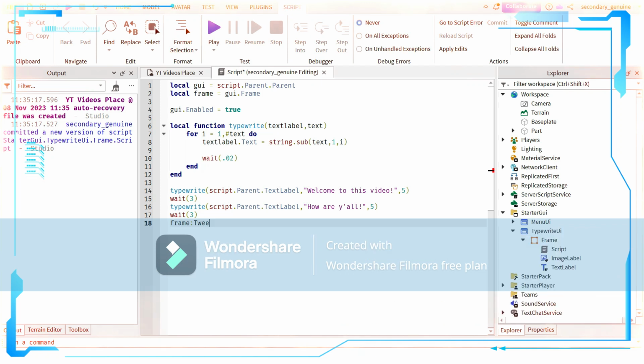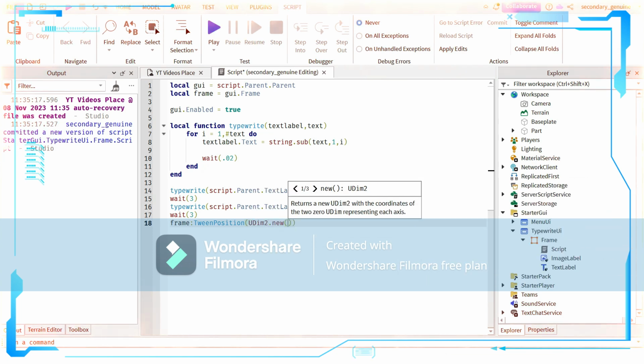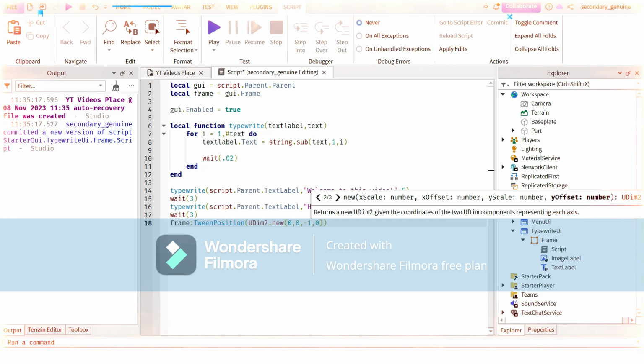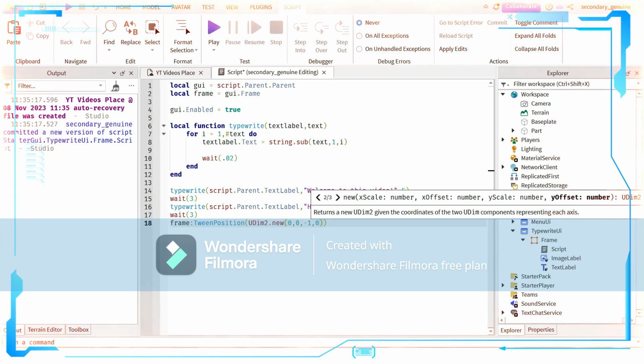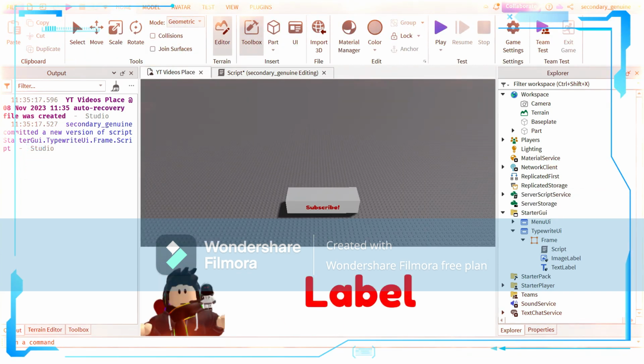Frame:TweenPosition. Now tweening is the movement of a UI from one position to another. And we can do it using UDim2.new(0, 0, -1, 0). Now this UDim2 position will move the UI, move the frame from where it currently is down off the bottom.